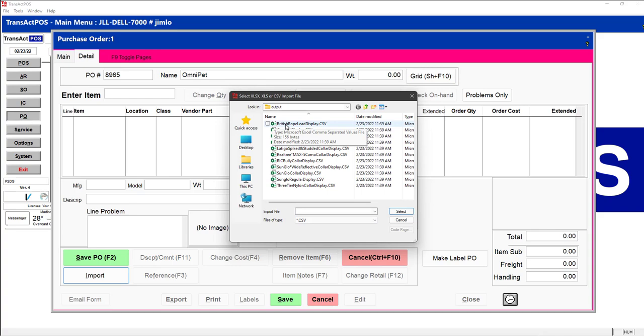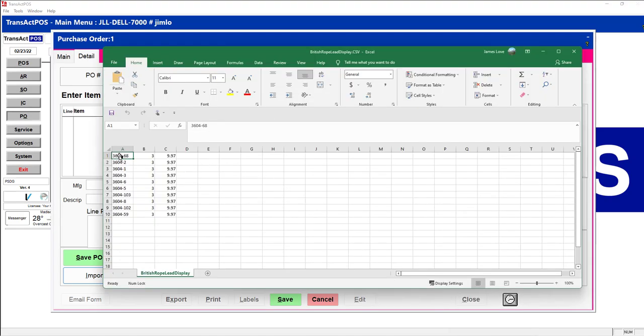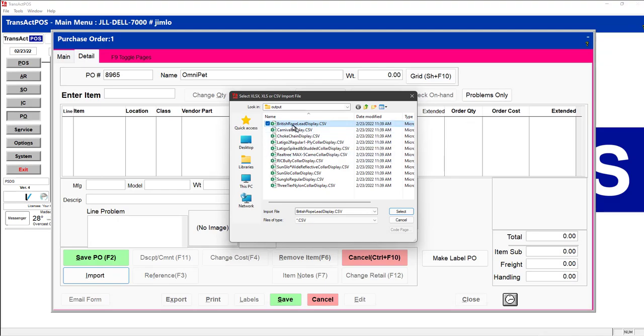We're going to go to this file, which is the British rope order relationship here. That looks like this. So if you bring up that order, it is a 3-column CSV file indicating the ID, the quantity, and the cost of that item. We'll go ahead and close out of this so it can open that file when it does this process.